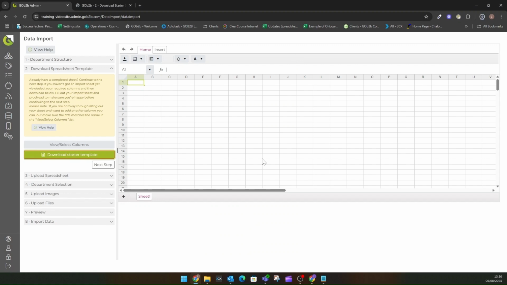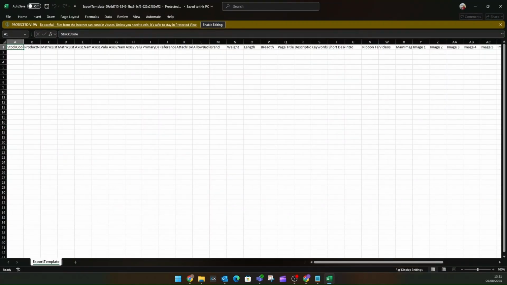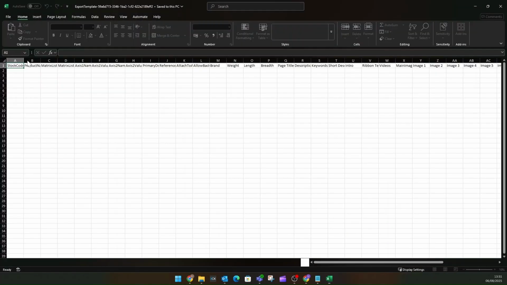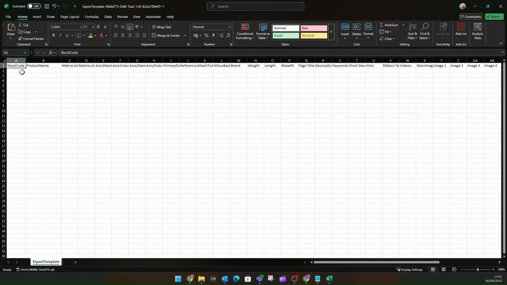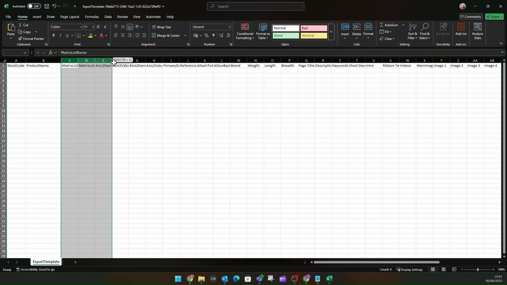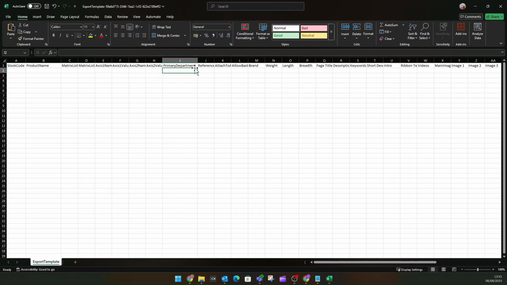Open the file, and you will see a CSV file has been generated with certain column headers that correspond to your product fields. You will see that this needs to match exactly with the field name on the help site viewed earlier. Stock code acts as the product anchor, so is necessary for every product import. Matrix and axis fields are for matrix products. Please watch the matrix product import video for more information.